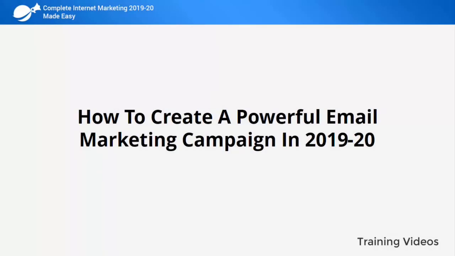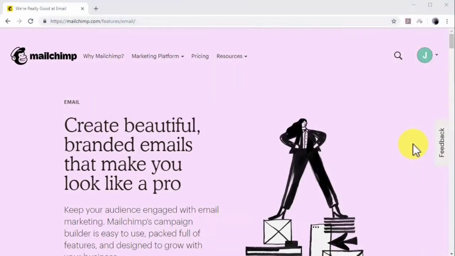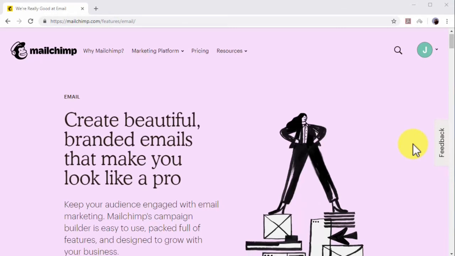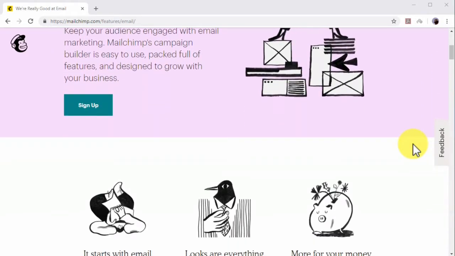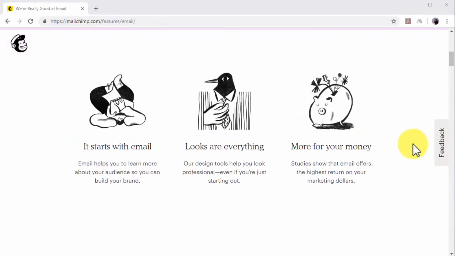How to create a powerful email marketing campaign in 2019 and 2020. No complete internet marketing plan is really complete without an email marketing campaign. Email marketing is still one of the most high-converting and cost-effective online marketing strategies you can implement.